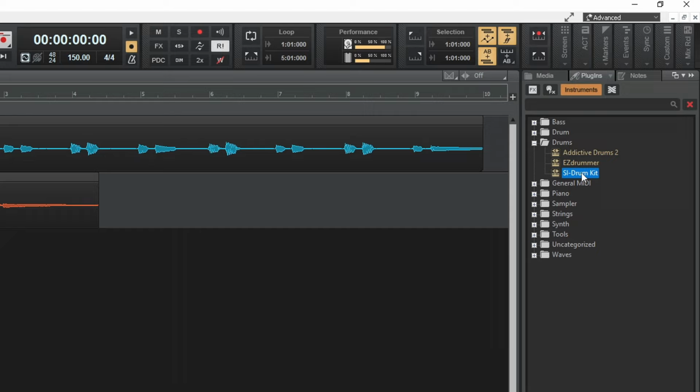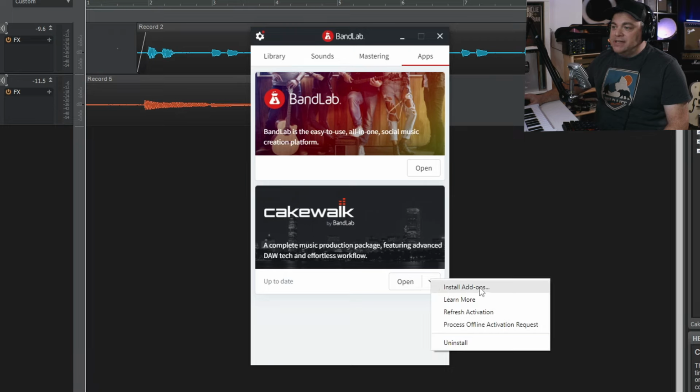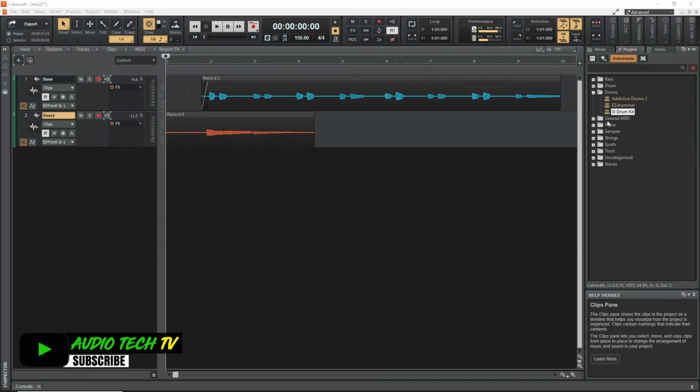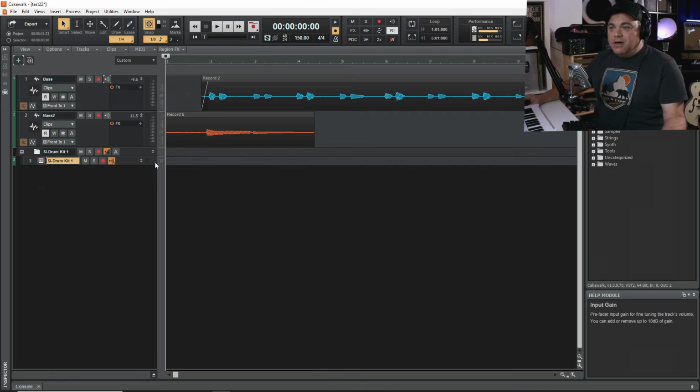If you don't have it, you might not have installed the add-ons when you were doing your first install of Cakewalk. You can easily go into your BandLab Assistant app, and on there you want to go to the apps tab at the end here, go down to Cakewalk, and there's a little drop down menu and you'll see install add-ons. And you might want to do that or you may not. It's up to you. But for this, I'm going to use the SI drum kit, and that's the one that comes with Cakewalk. So I just drag and drop it over into this section here. It's going to create our drum track or instrument track for us.